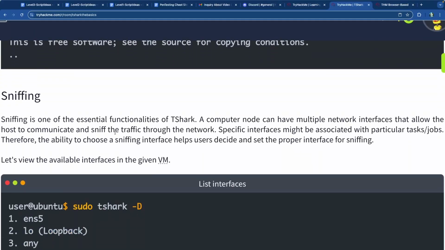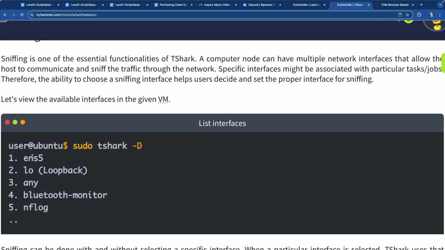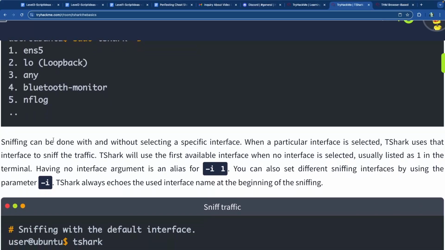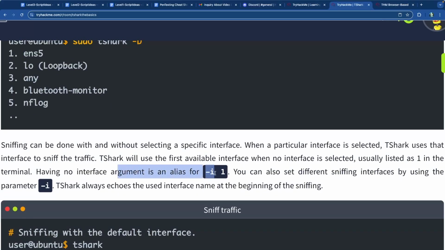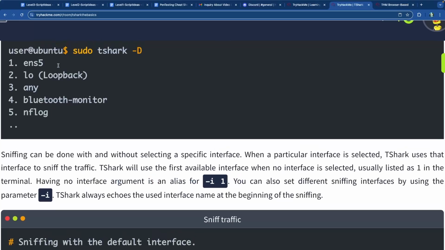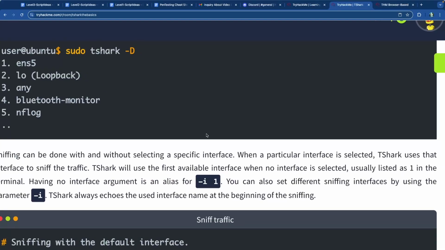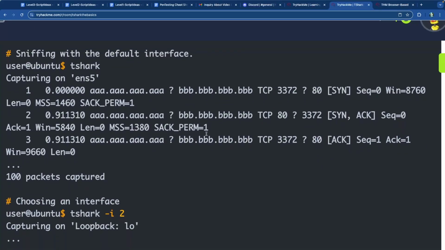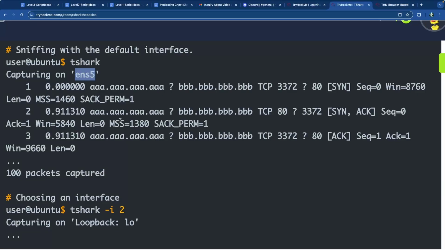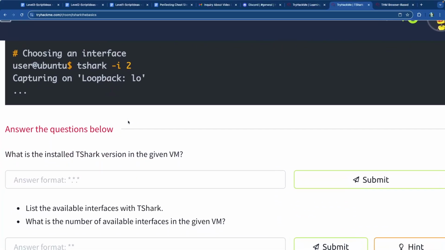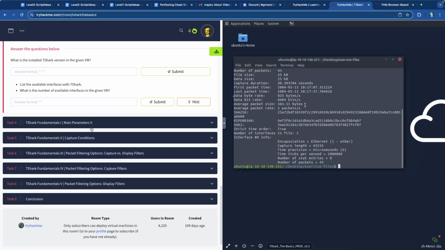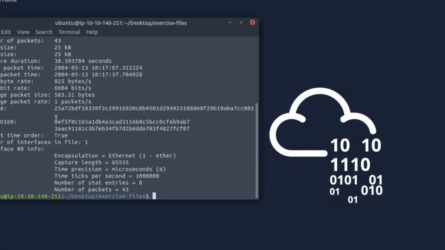So -v gives us the version info. For sniffing, it's sudo tshark -D, which shows you the various interfaces that you can scan, and then from there you would choose your option. No interface argument is an alias for -i 1, so if you did -i 1, it would probably give you that. In this particular case, if you wanted to do just sniffing by itself, you would run tshark, and it starts capturing on ens5, which is that original interface. So what is the installed version of TShark that we have? And then list the available interfaces. What is the number of available interfaces that we have? Let's do those specific commands together real quick.